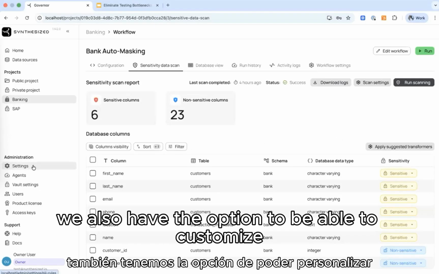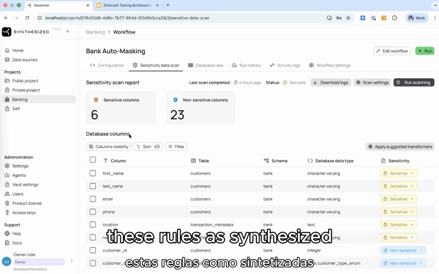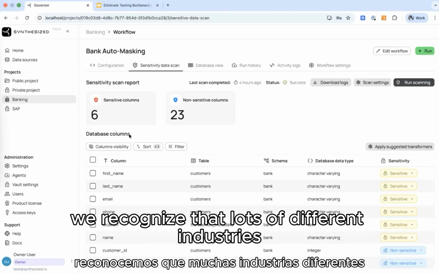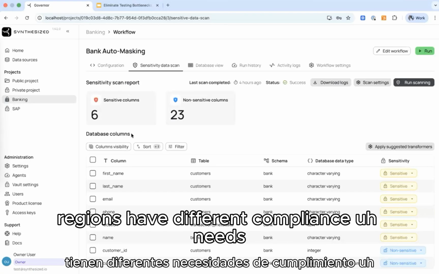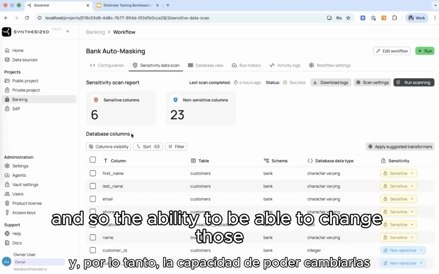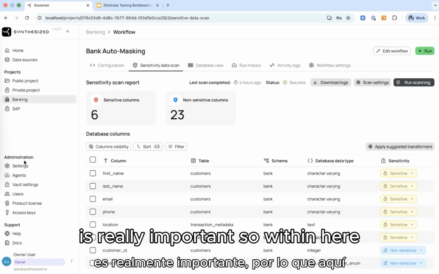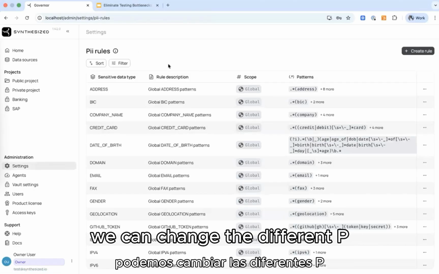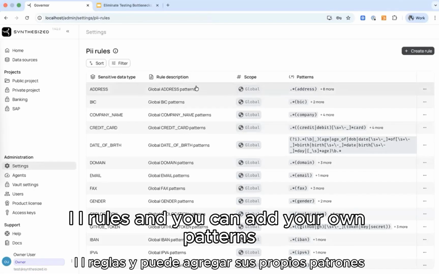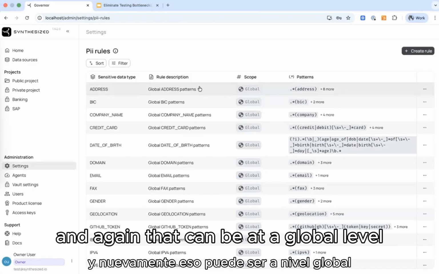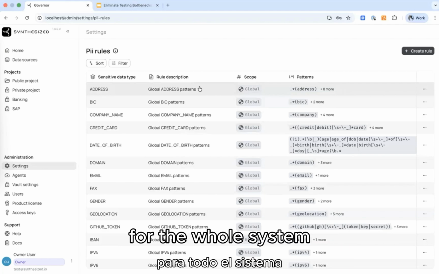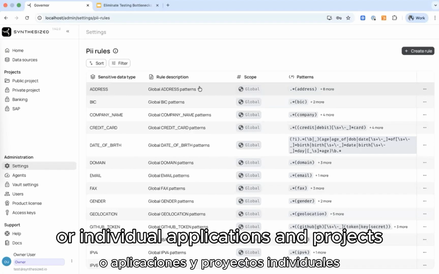We also have the option to customize these rules. As Synthesized, we recognize that lots of different industries and regions have different compliance needs. And so the ability to change those, either at an organizational level or individual application level, is really important. So within here, we can change the different PII rules and you can add your own patterns. And again, that can be at a global level for the whole system or individual applications and projects.